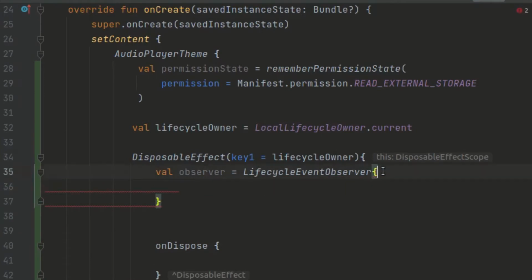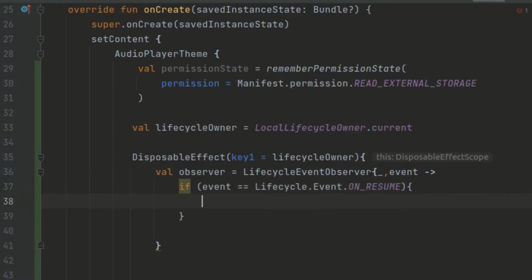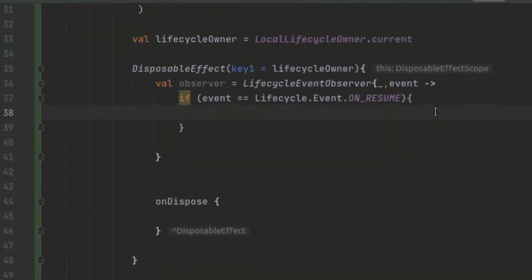Okay, so here we have two variables. So we are just going to want to get the event here. So we can check here if we are just going to be inside the on resume. So we can just check here if this event is going to be inside the on resume here, event.onResume. And then we can just easily request the permission. So if we are in the on resume state here, we can just call the permission state here, and we can call here launch permission request.